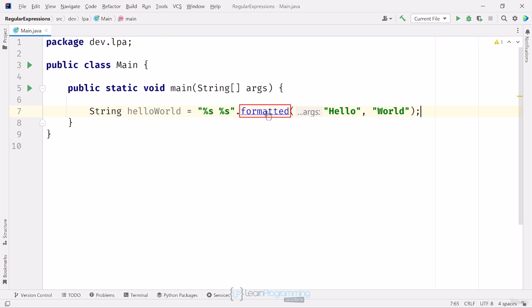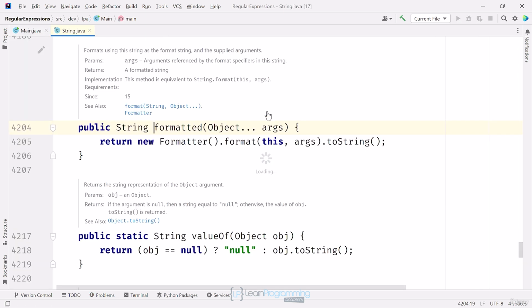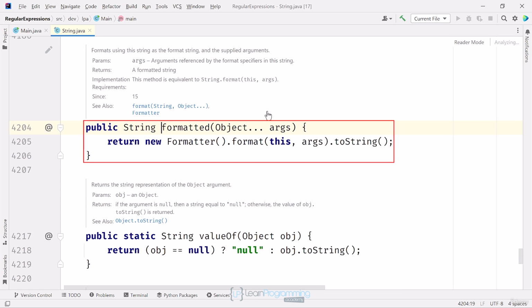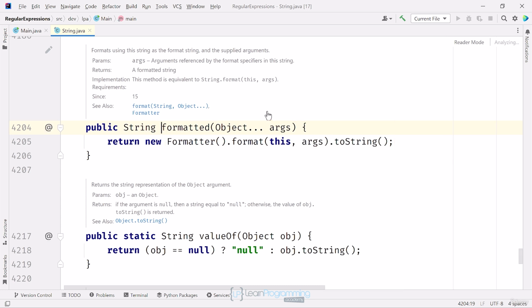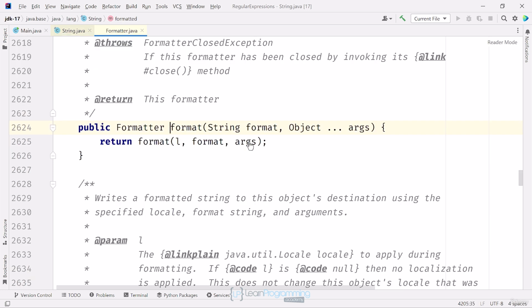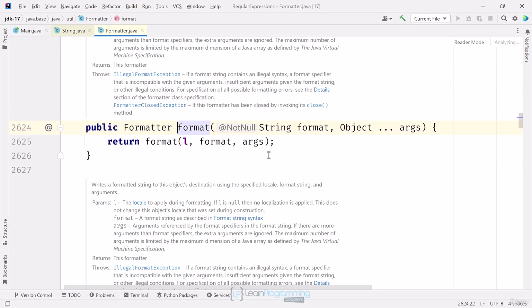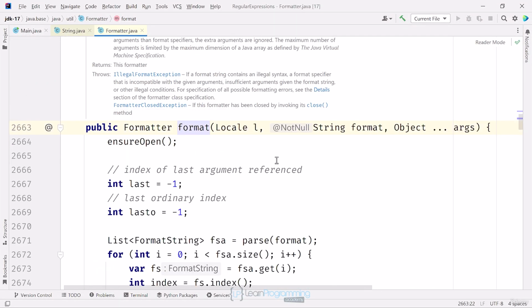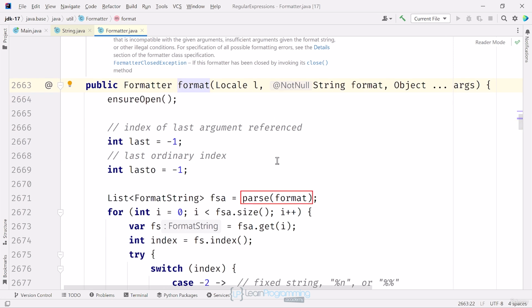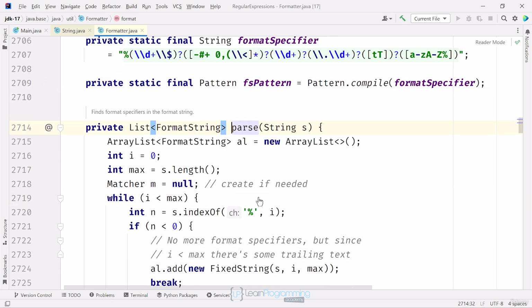I'm going to control click on formatted. You can see that this method delegates to the Formatter class's format method, so I'll control click on that. That's an overloaded method calling another, so I can click on that one. Here, a few statements down, you can see the code is calling a method named parse, so again I'll click on that. I'll scroll up a bit.